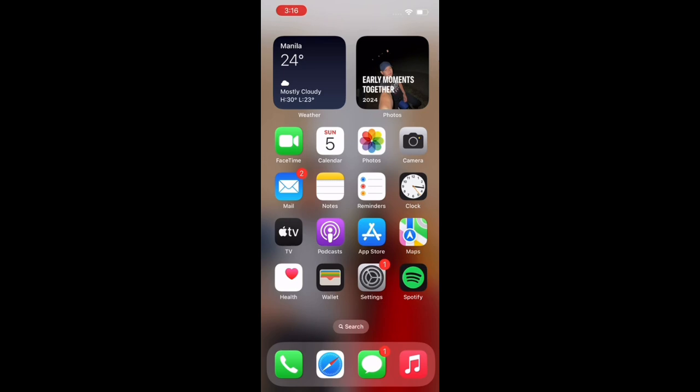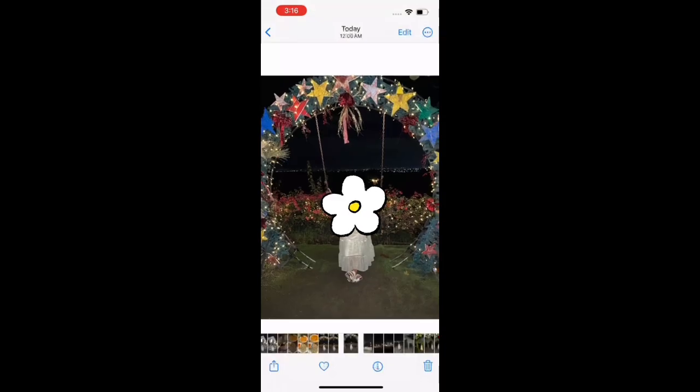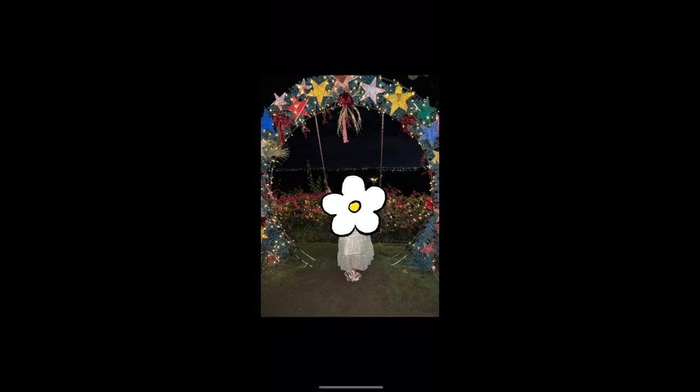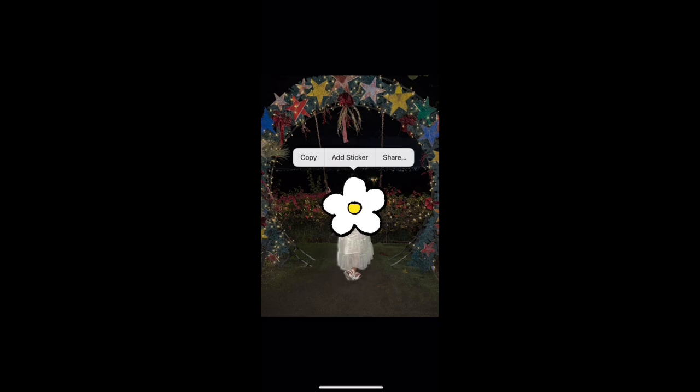First, open your photo gallery and select a picture that you want to use as a sticker. Next, long press the object that you want to create as a sticker, and then the iPhone will automatically analyze and cut out the photo. Once the photo is cut out, these options will appear.